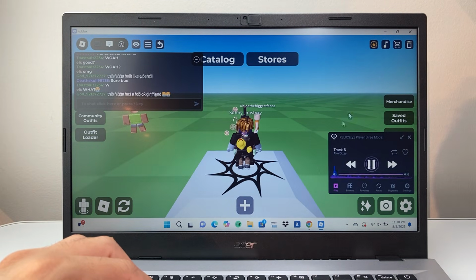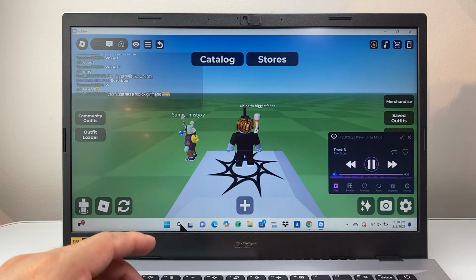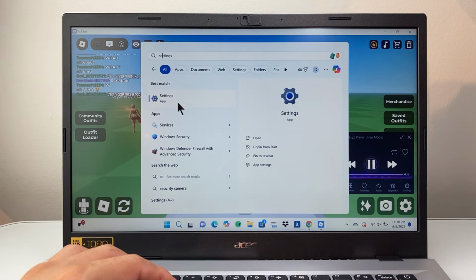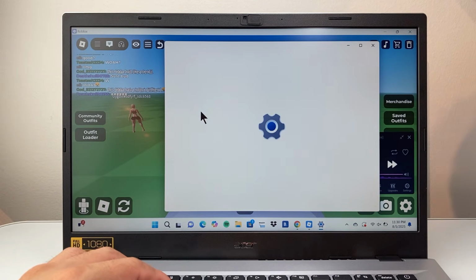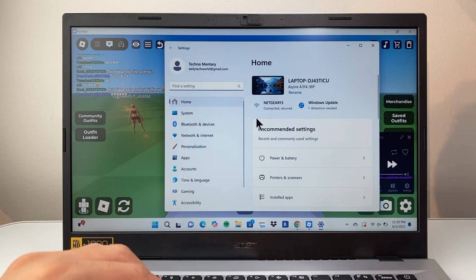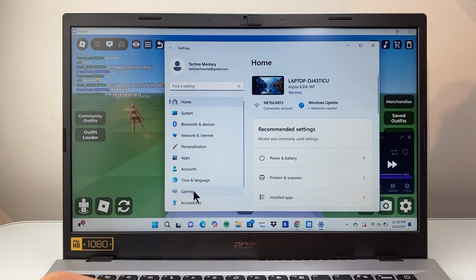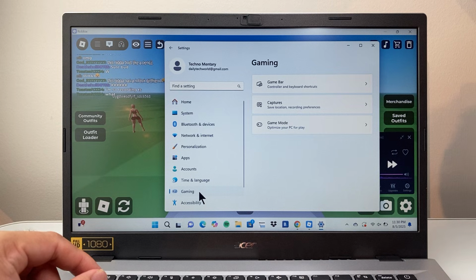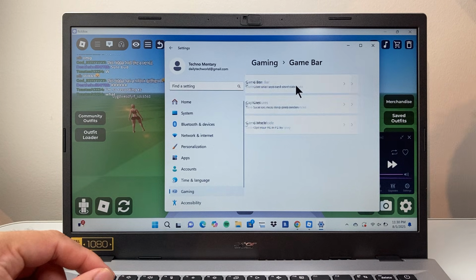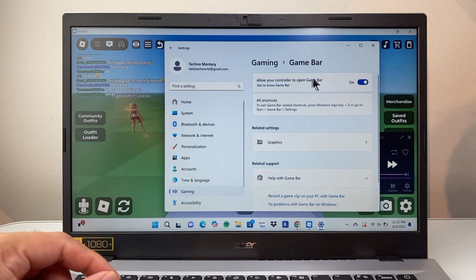Now if it's not working, the next thing you're gonna do is on your computer here, go to the search bar here and then search up settings. So you're gonna open up settings. Now once you open up settings here, what you need to do is go to gaming in the settings and then game bar. And then with the game bar turned on, as you can see here, we need this setting turned off. So if this is turned on, just go ahead and turn it off. Now if it's off, just turn it on once and then turn it off again.